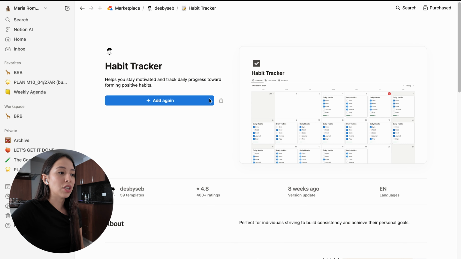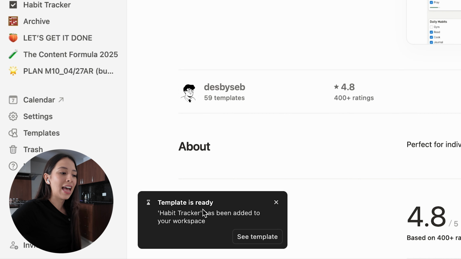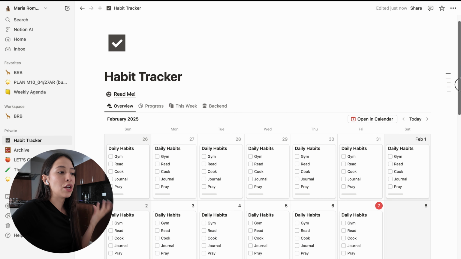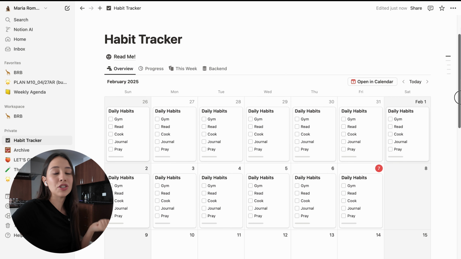So I just clicked on the template and I'm going to click on add. It's going to take a little bit until the template is added into your workspace. Once your template is done, at the bottom it's going to show you your template is ready. So you're going to click on see template. Okay, so this is the template that Notion gives us. Now all we have to do is play around with it, add colors, and just make it our own.